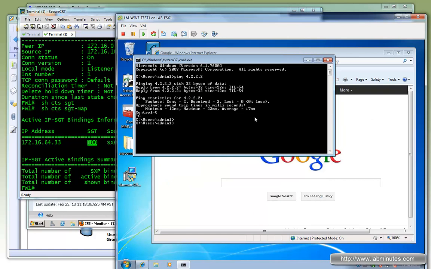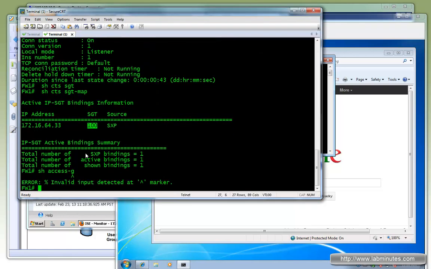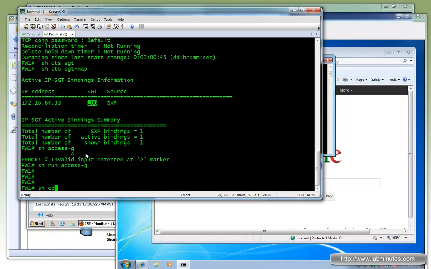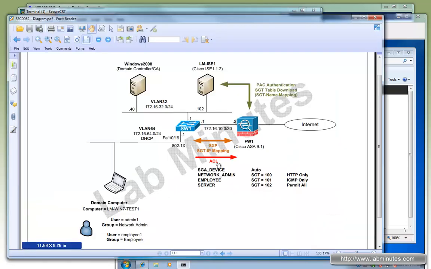So now we go back here and let's ping google.com and just have that running in the background. Currently on the firewall, we do not have any ACL configured. Okay, let's make sure. Now we can go ahead and configure using the tag value 100, and this is going to be the network admin, and we would like to allow HTTP only.